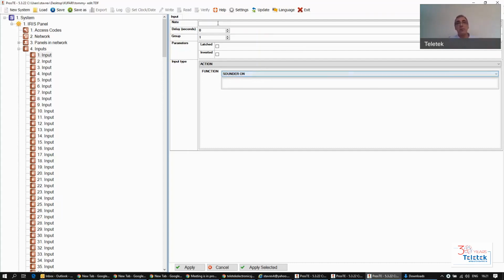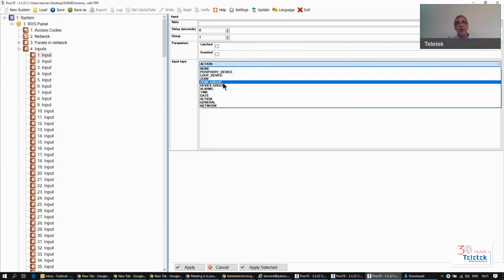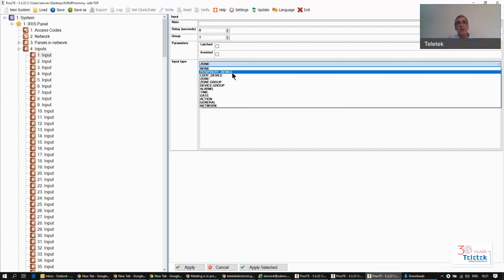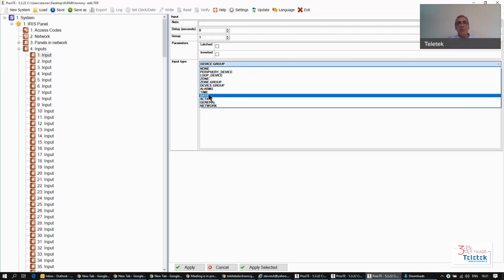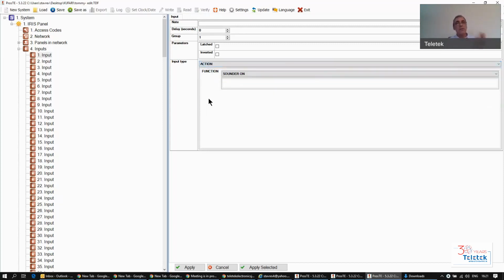Designing input sounder on. You can choose many other options. You can check this on your own time with the software. You can monitor a zone for fire. You can monitor alarms. You can monitor a group. You can monitor time, date, a lot of things. For this example, I'm going to use sounder on.